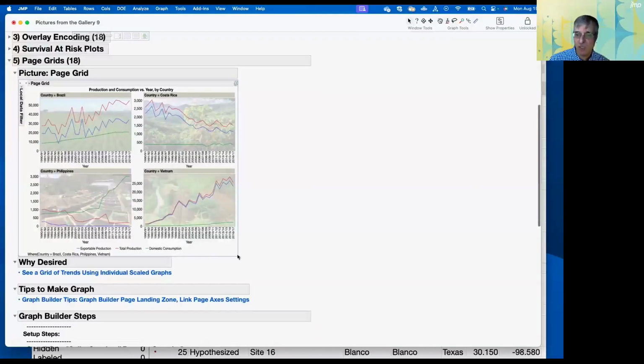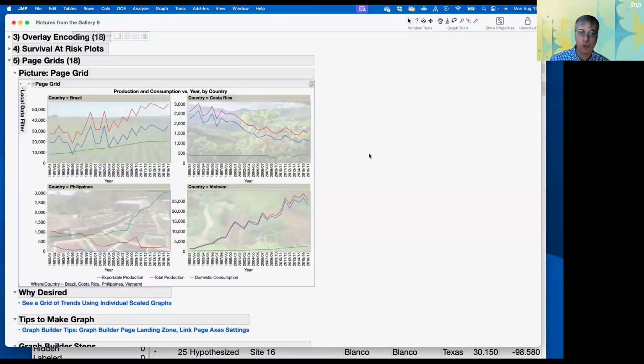But this next one is another JMP 18 one. This is a page grid. This is setting up pretty much separate charts, putting them in a grid. But in JMP 17, you couldn't get this view.